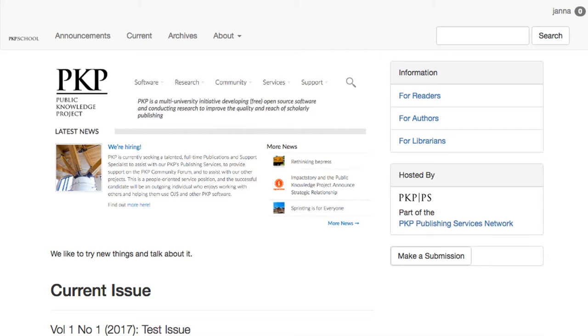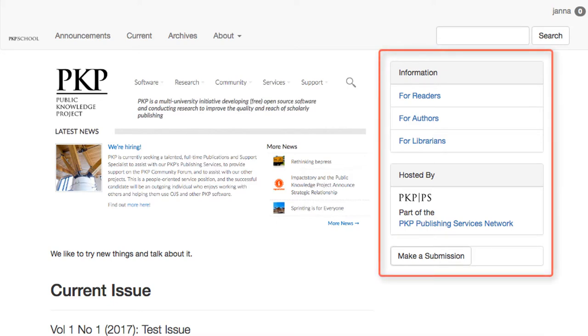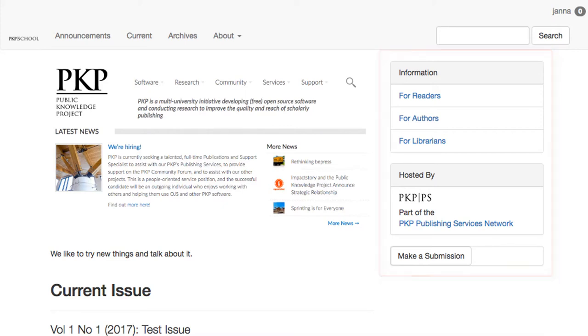We covered content blocks initially in Module 8, Unit 1, Website Appearance, and talked specifically about the information content block in Module 8, Unit 2. The content blocks are content elements that appear in the side navigation menu on your journal website. OJS 3.0 comes equipped with 7 different sidebar content blocks, but you can create custom blocks if you need them by using the Custom Block plugin.